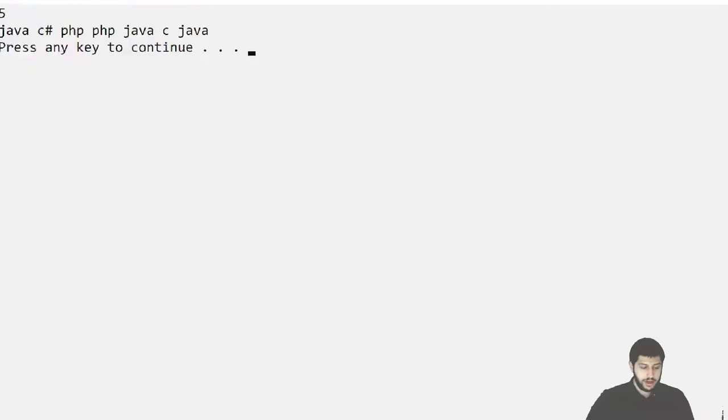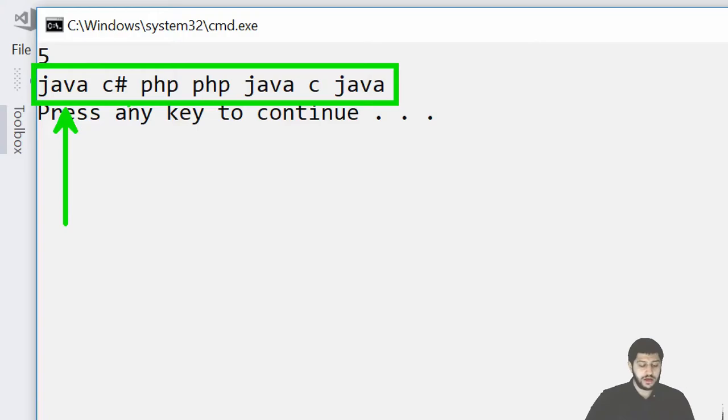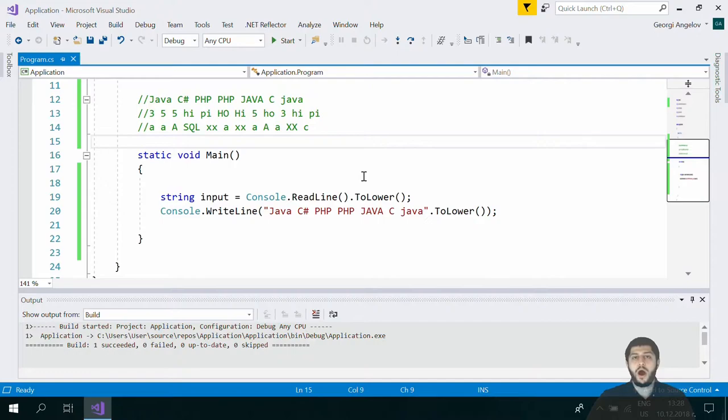So we have Java, C sharp, PHP, PHP again, Java again, C and Java. And now it's way easier to compare the different words. Why? Because they're all the same. They're all the same casing, so we can do it pretty easily.